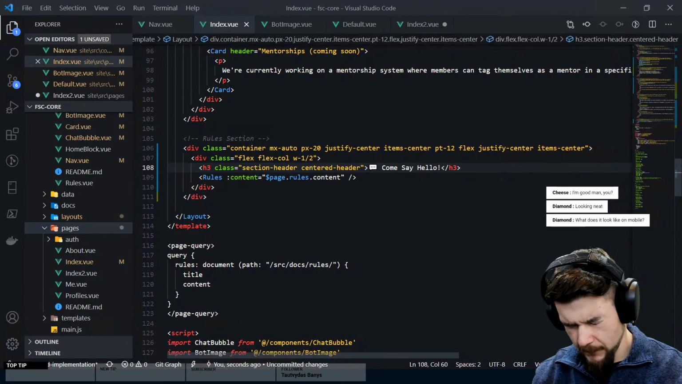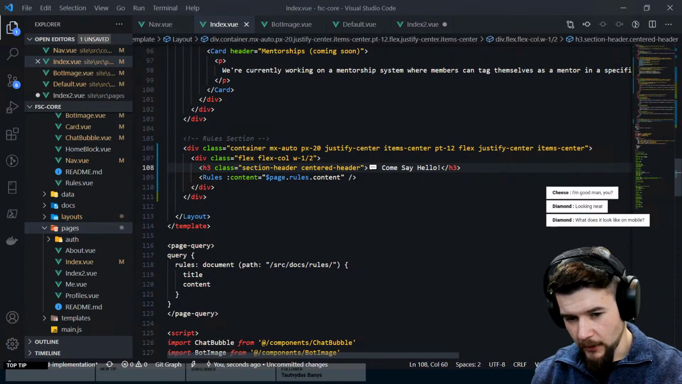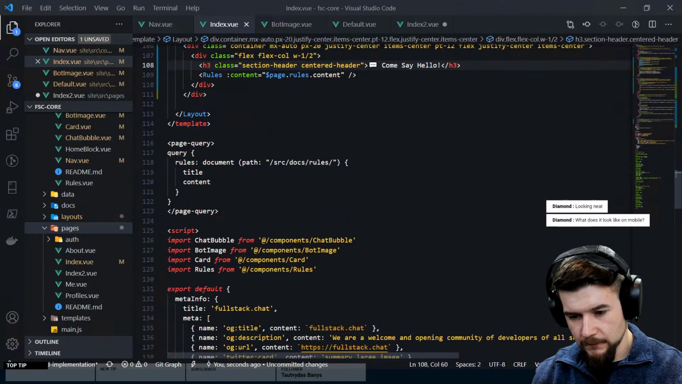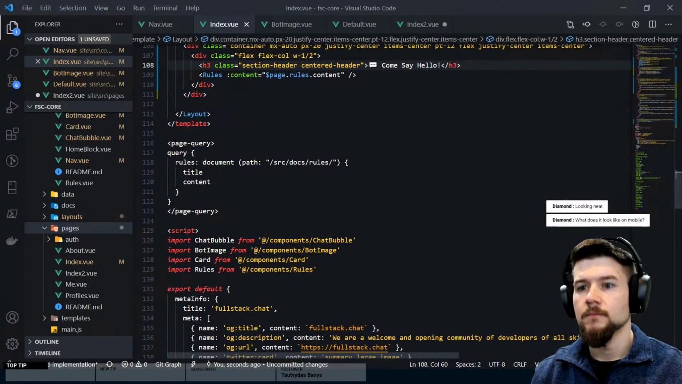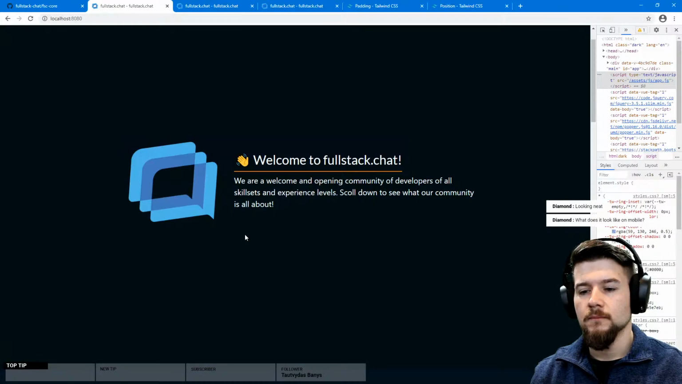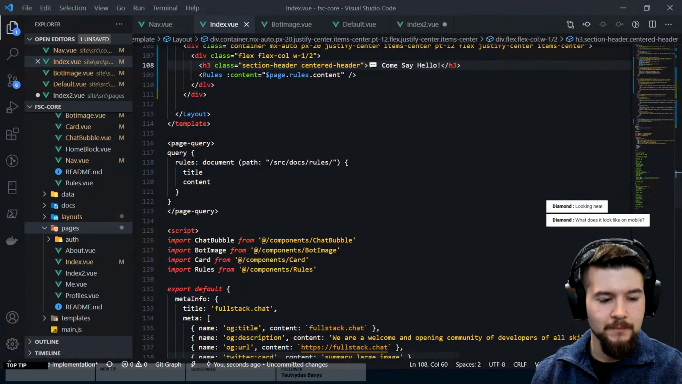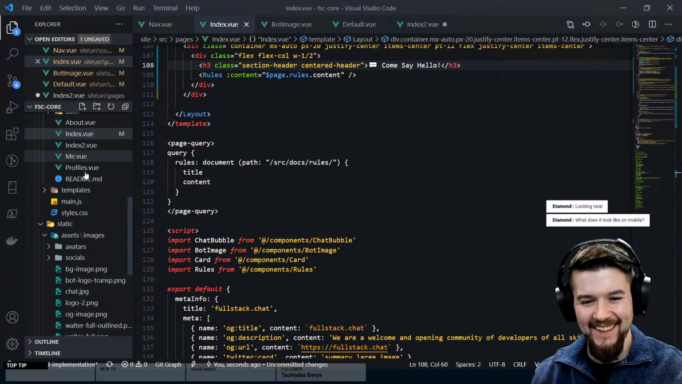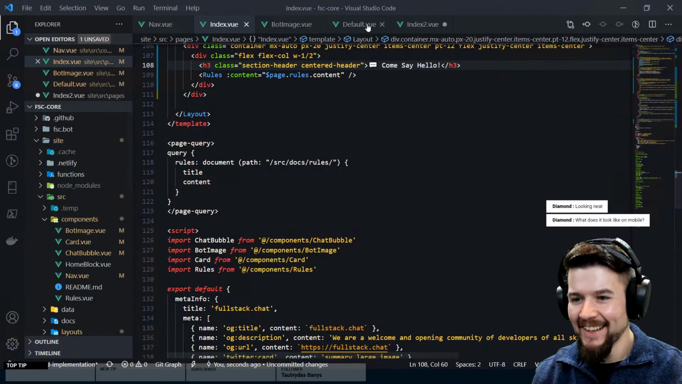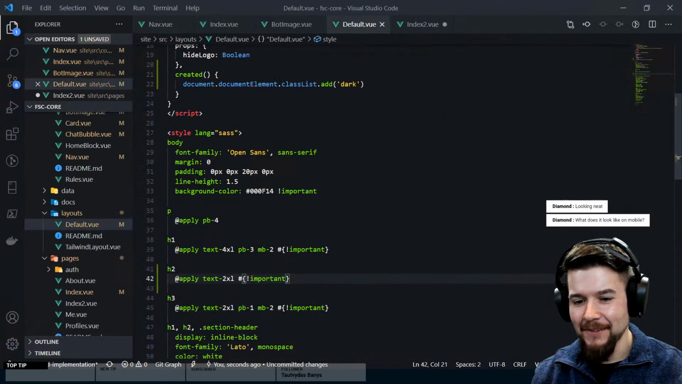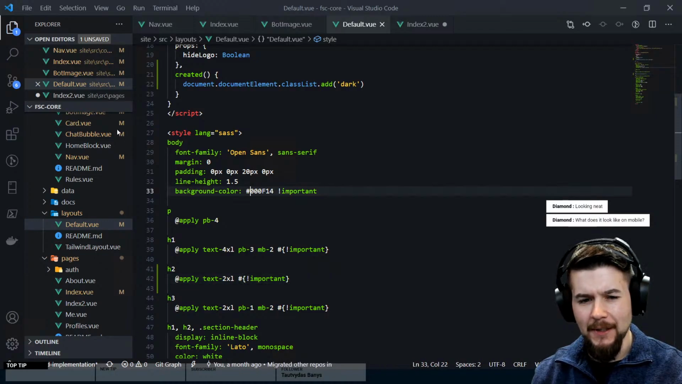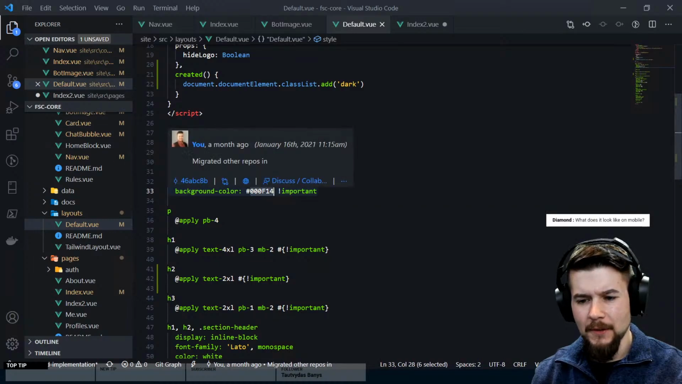What was I going to do? I totally lost my train of thought. Background color. I totally spaced for a little bit there. Let's go to default.view. Here's our background color. Something's going on with that extension, it's not even working.